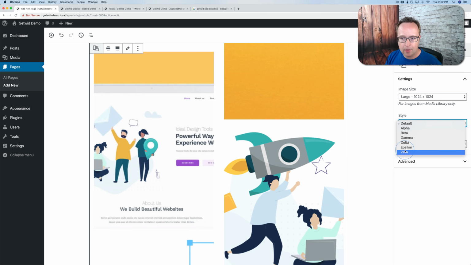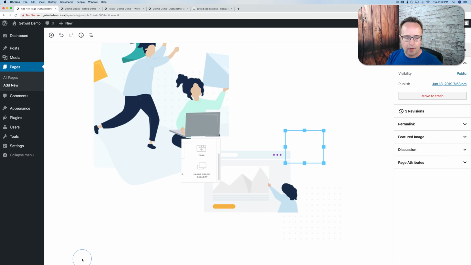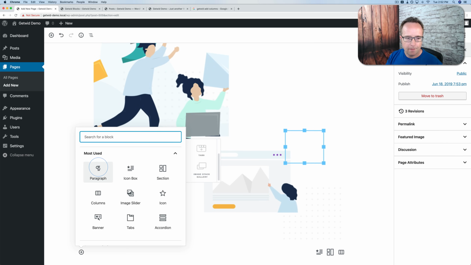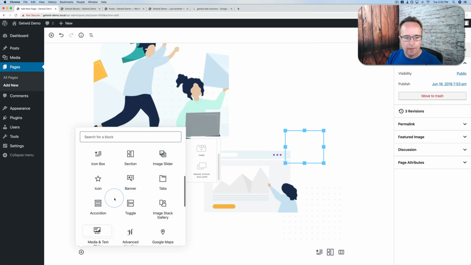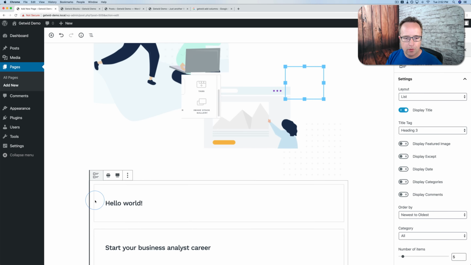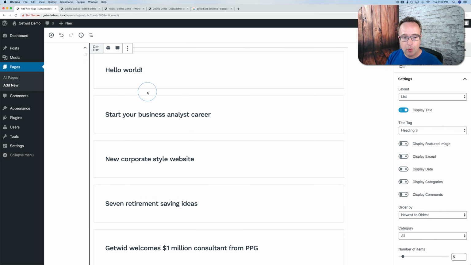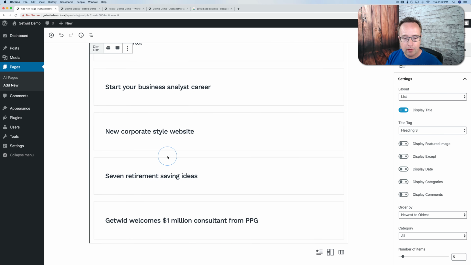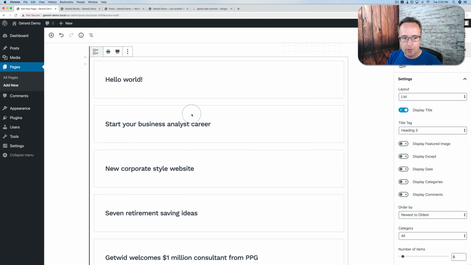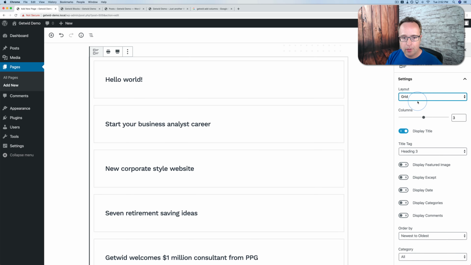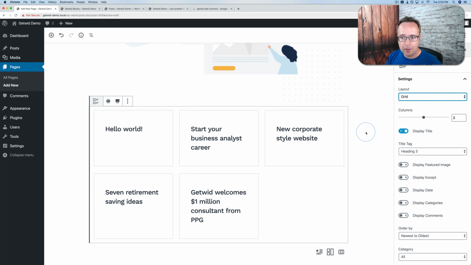I'm going to keep it on zeta. Actually, I like that one. Okay, now we're going to add another one. Let's add the recent posts block. Here it shows our recent posts. These posts were imported by the plugin, so that's why we see some here. I didn't create them. We can choose to have them show up as a list or a grid. I prefer the grid layout myself. Choose number of columns. 3 looks pretty good.